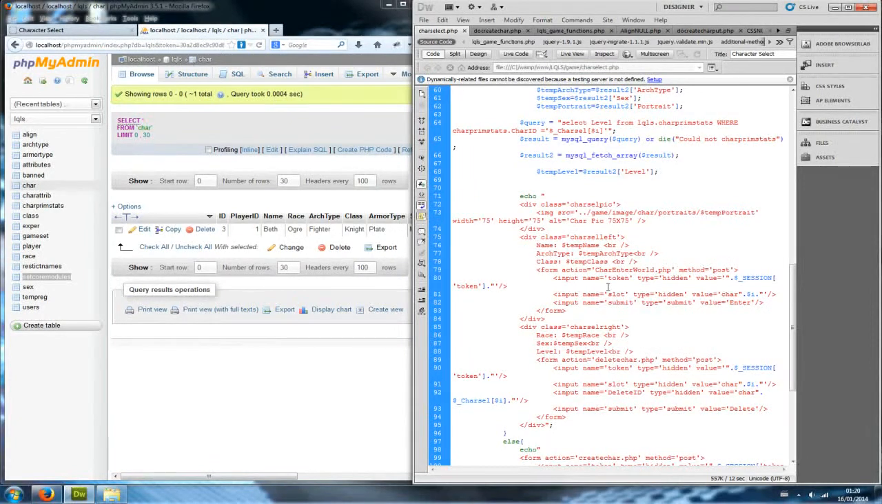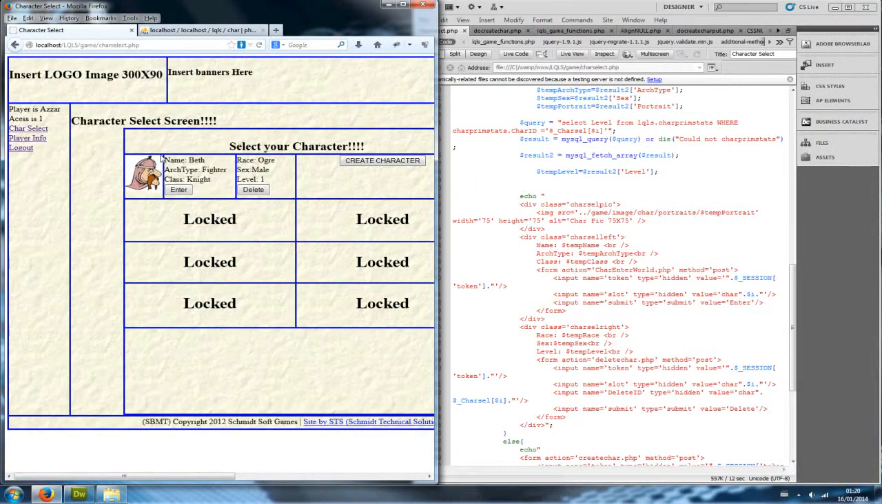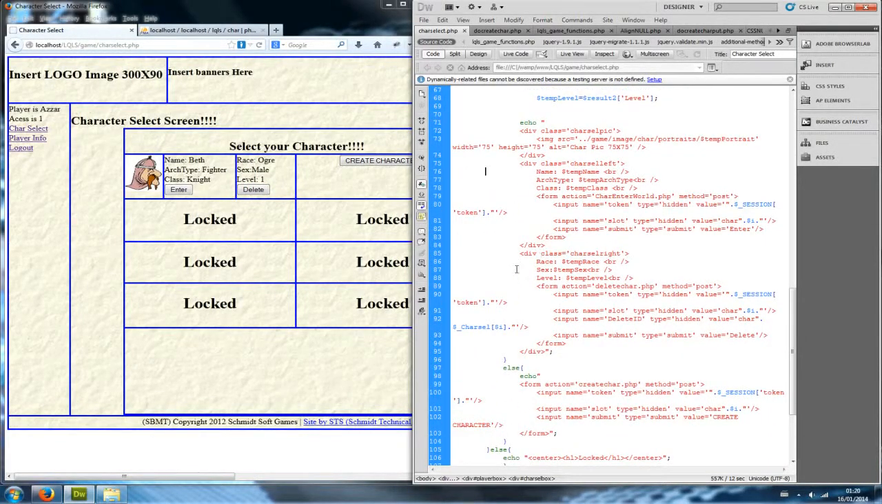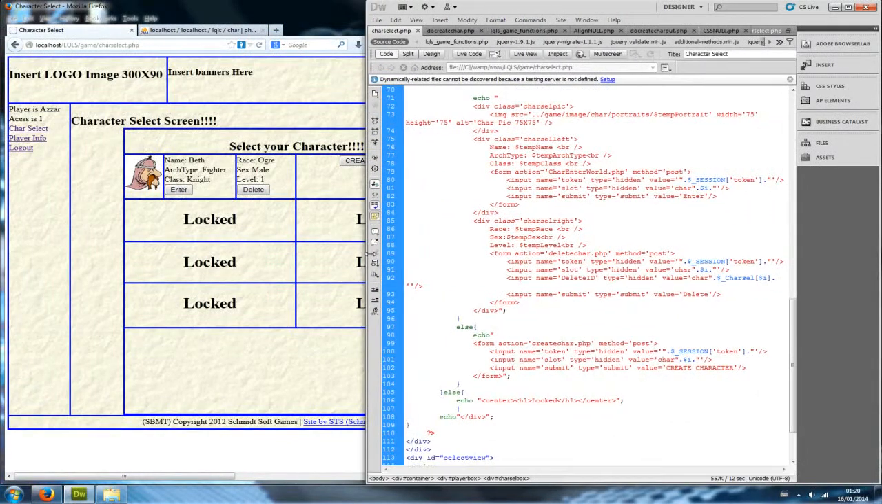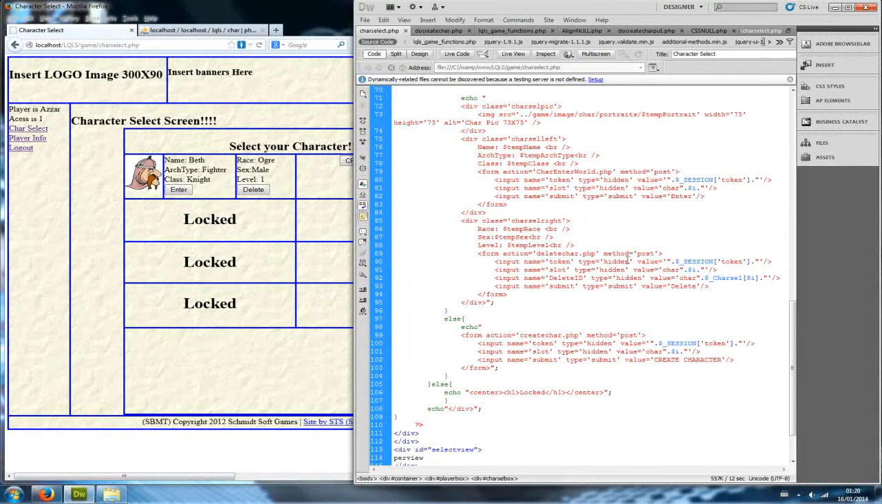Okay, and then we made 2 buttons, an enter button and a delete button. And how we made those buttons, we just simply created a simple form, passing the slot and the token. And it's going to do character enter world and delete character. So it's going to click here and it's going to remove the character, but before the character gets deleted, you see here.